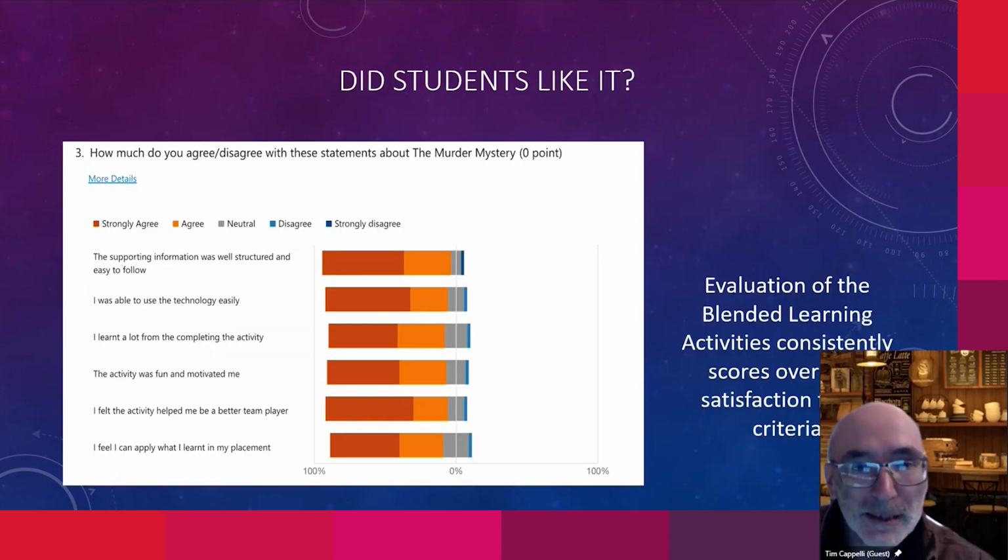Do students like it? Absolutely. In the evaluation of all the blended learning activities, when we redesign them in this way, they consistently score over 90% satisfaction on all the criteria that we measure them on. And that has remained consistently high. We've done about 4 or 5 iterations of this now, and it remains consistently high.